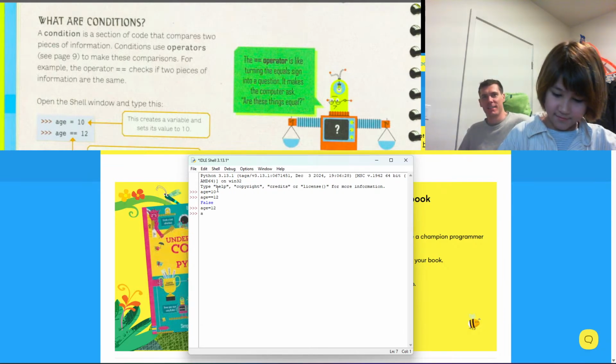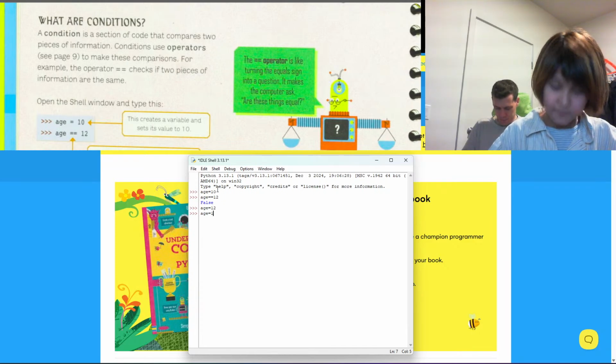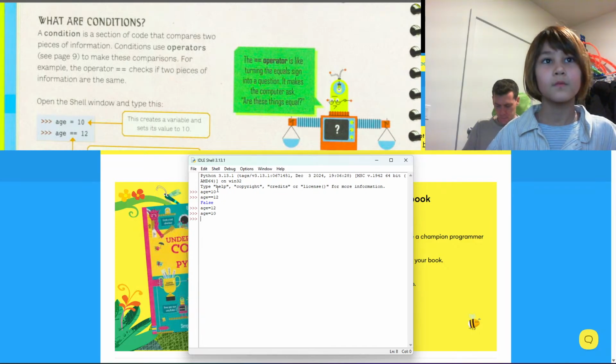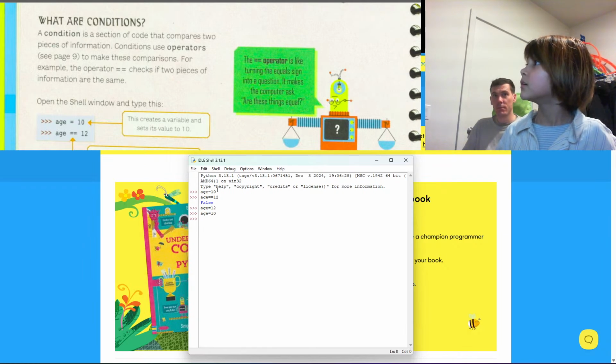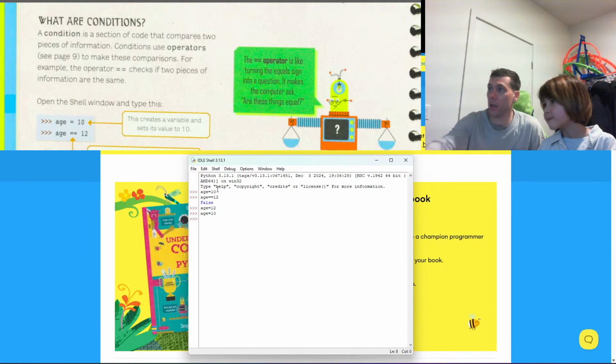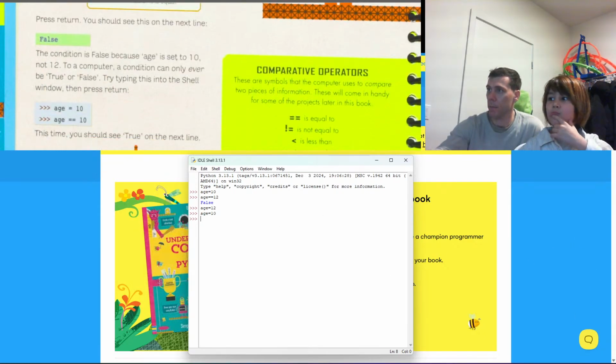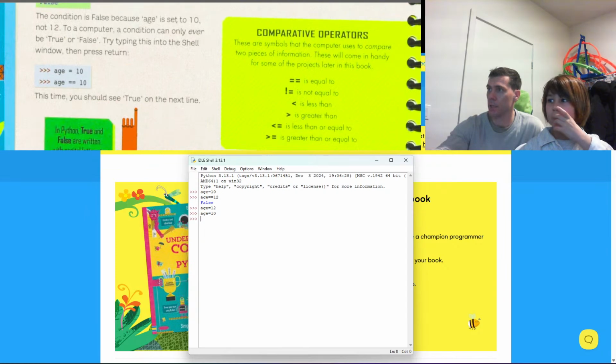Then age equals 12. It works. What's it say? Age equals. So, the condition is false because age is set to 10, not 12.